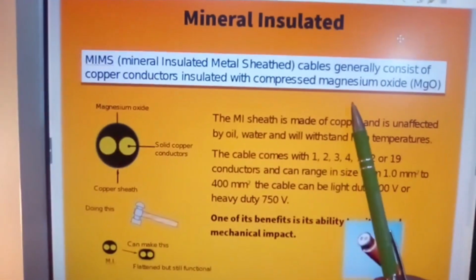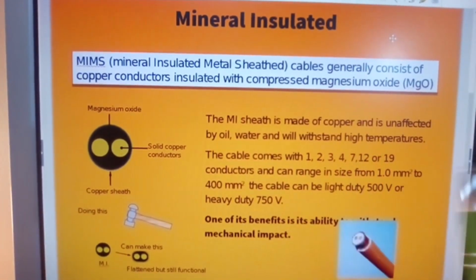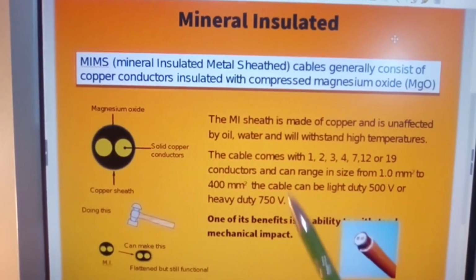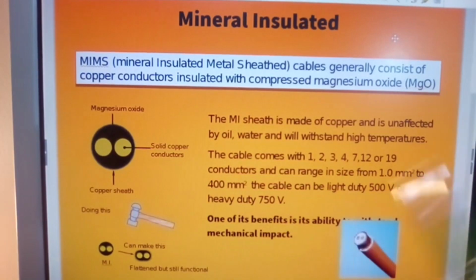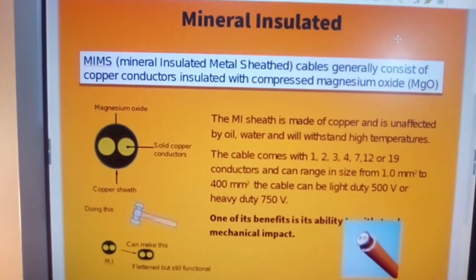So never get your cables wet, MI60 cables, or that magnesium oxide, otherwise you will be there forever. You'll need to get a new reel of MI60. I call it MI60, okay, but you call it MIMS. The MI sheath is made of copper and is unaffected by oil, etc.